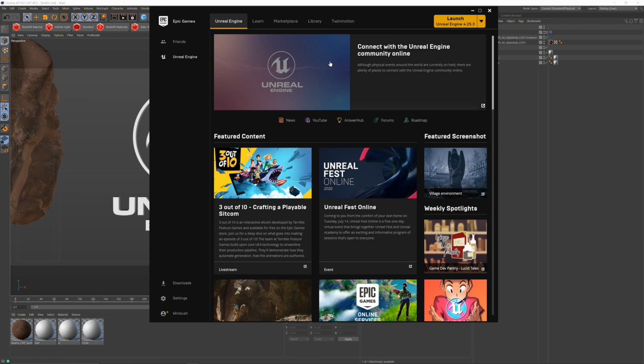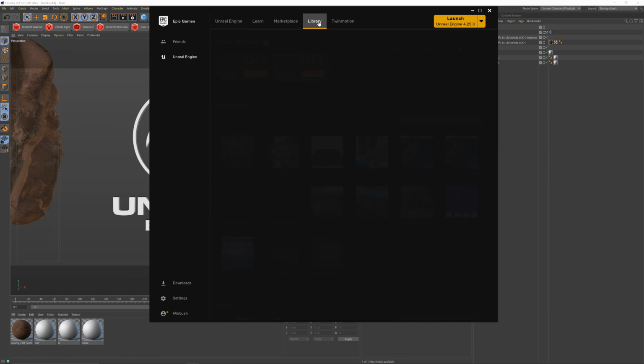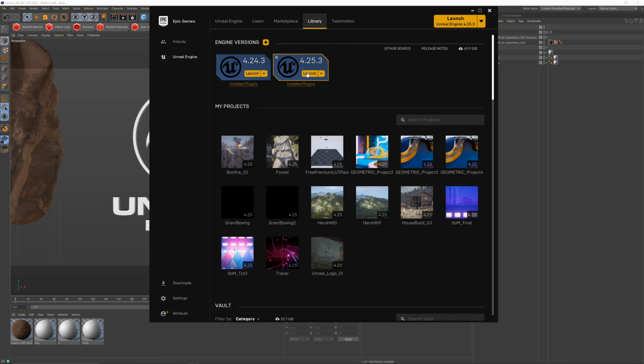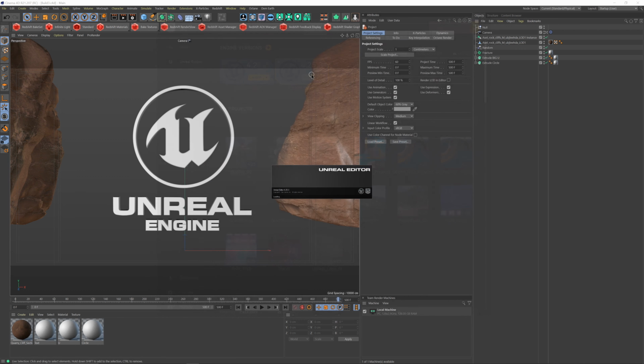And so now we have the Epic Launcher opened up. So the first thing I want to do from here is come over to Library. And then I'm just going to launch a new scene here. So I'm using version 4.25, which is the latest one right now. So you just want to click this and make sure everything's going to run.